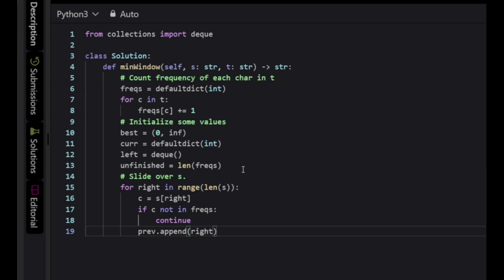Right. Now, this is kind of a weird thing. I'm setting this up, and I'm going to show you why this is important later. So, current[c] plus equals 1. Okay, so here we are incrementing our window.